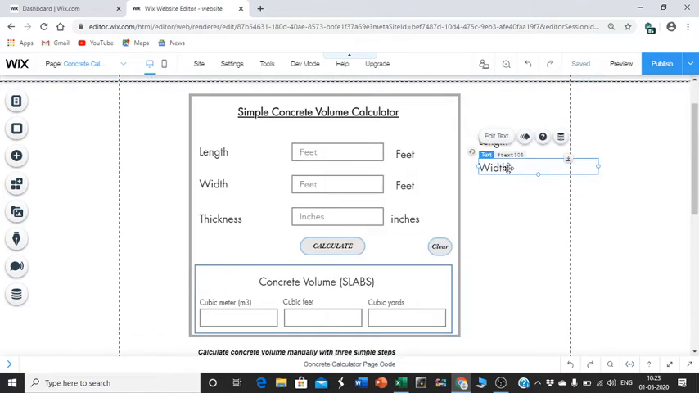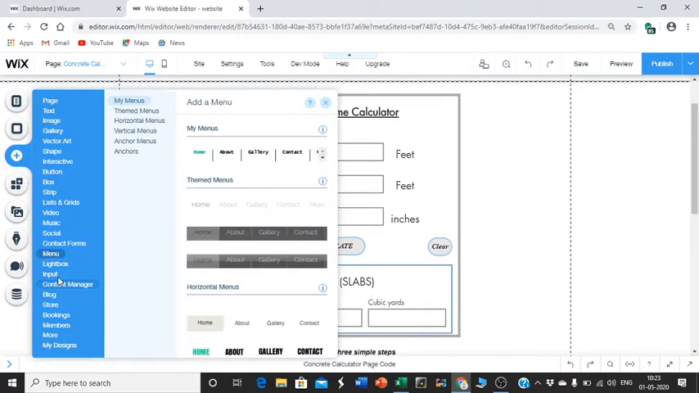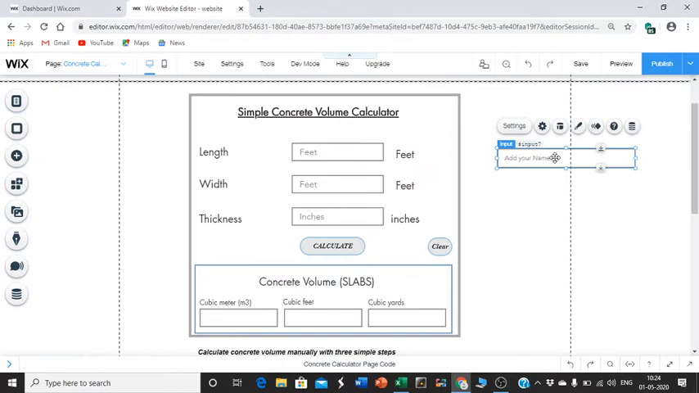This I'll delete now. I think now you know well how to drag and drop the text element. Now we'll focus on inputs. Same, go to add, inputs. Here also plenty of options are available. I've selected text, add inputs element text. Same, drag and drop.